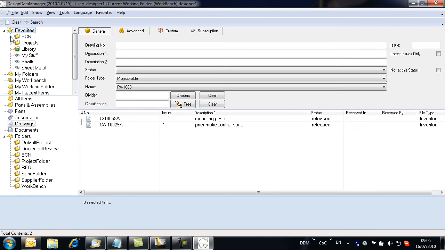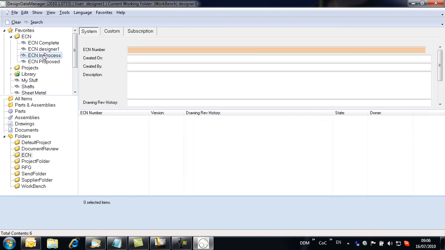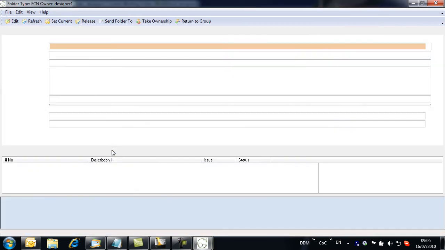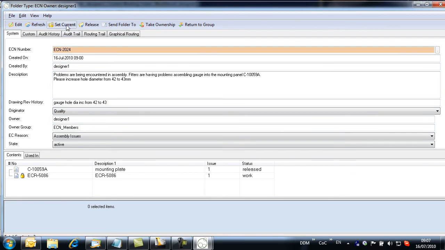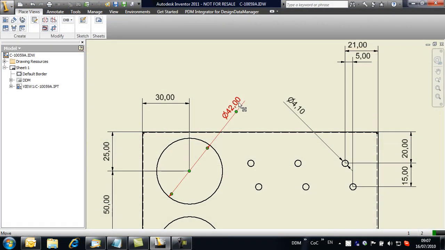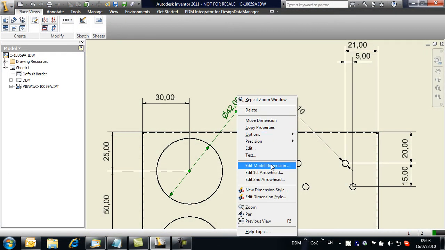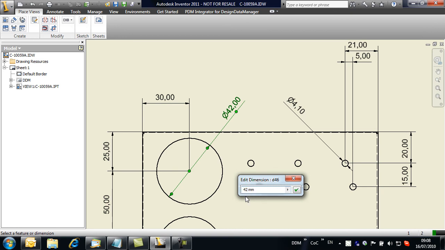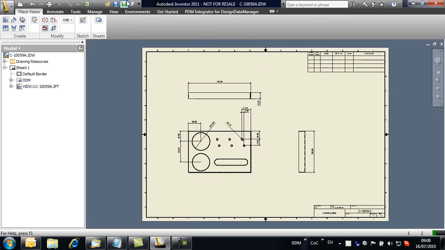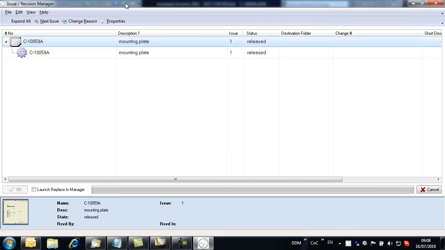Logged back in as a designer, the user opens the folder to begin work. After setting the folder as the current working folder, the drawing is loaded into session and the design changes made. As we're working on a release drawing, we cannot overwrite the protected copy in DDM, so we select to use the Up Issue option to create a new issue or revision of the drawing.